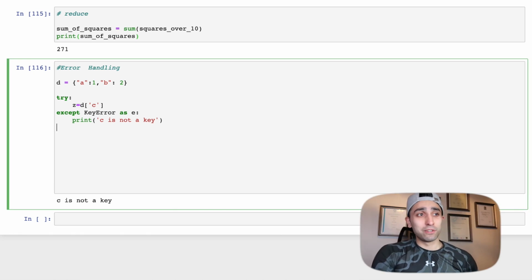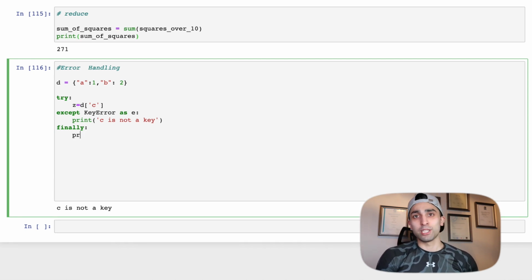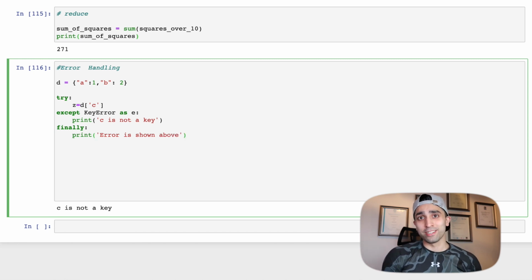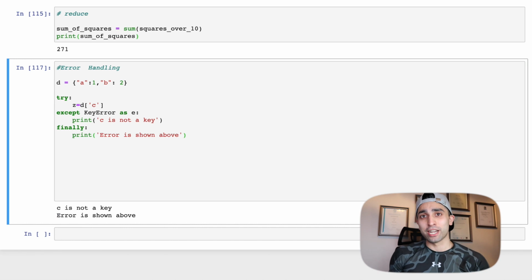You can extend this by also saying finally, where print error is shown above. The idea is that it will try to do some specific operation, and if it couldn't do it, it will give you that exception error, and then finally will always run in any case. This is really useful to know, especially if you're trying to create connections with your database and you want some type of error to know why this situation happened, or why your connection might not have worked. That type of error handling you can also include in your Python projects.